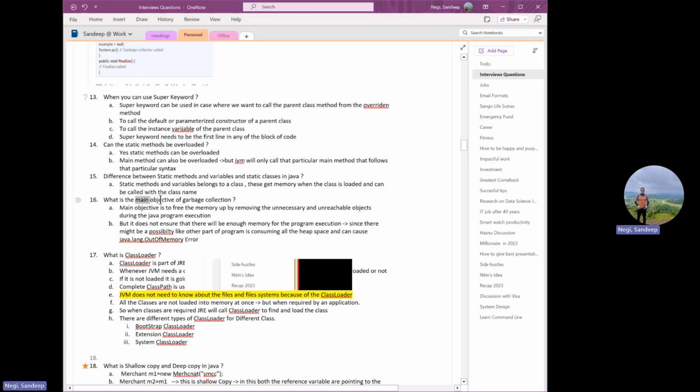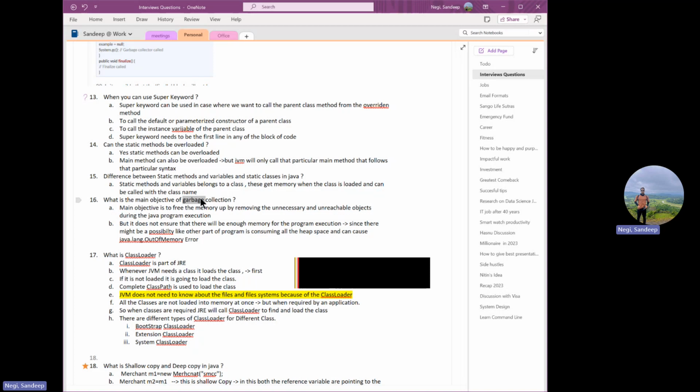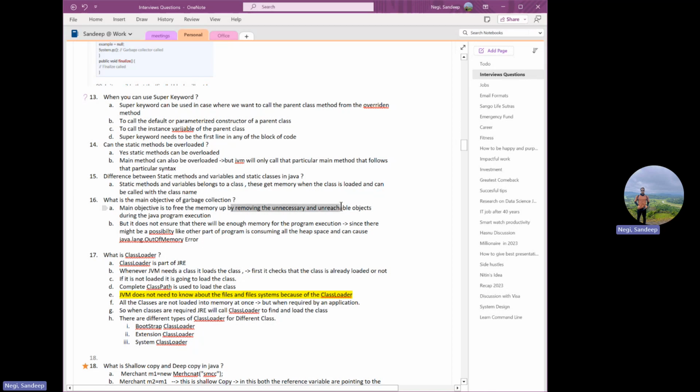Okay, what is the main objective of garbage collection? Garbage collection is very simple. The main objective of garbage collection is to free the heap memory. That is the main objective. How it does it internally, we can't go into details. There is a whole lot of things. But what it does is, let's say we have an object and that object is not being referenced, not being used. In that case, garbage collection kicks in and it will free that particular memory, right? So by removing the unnecessary and unreachable objects during the Java program execution, it basically frees up the memory.